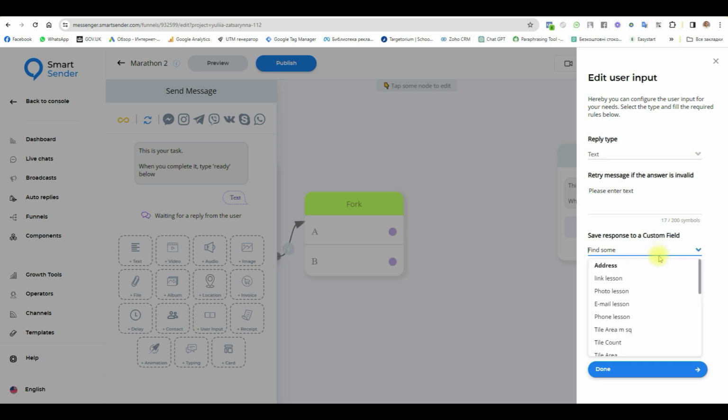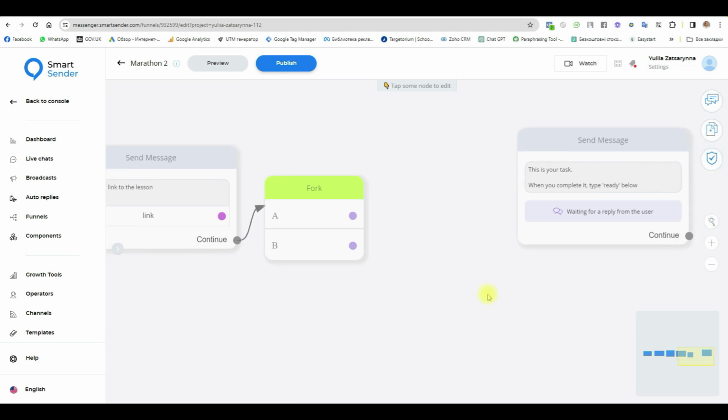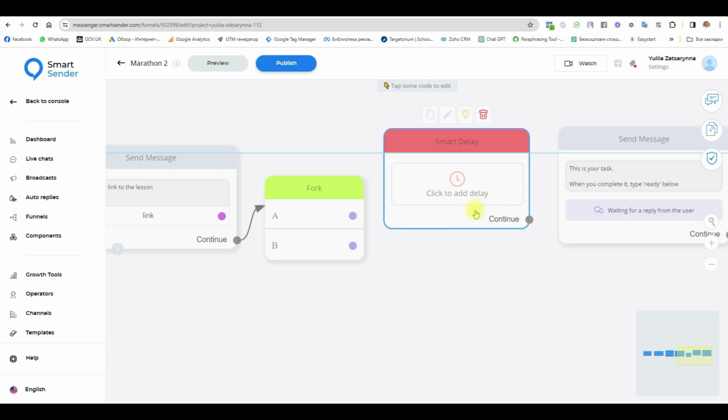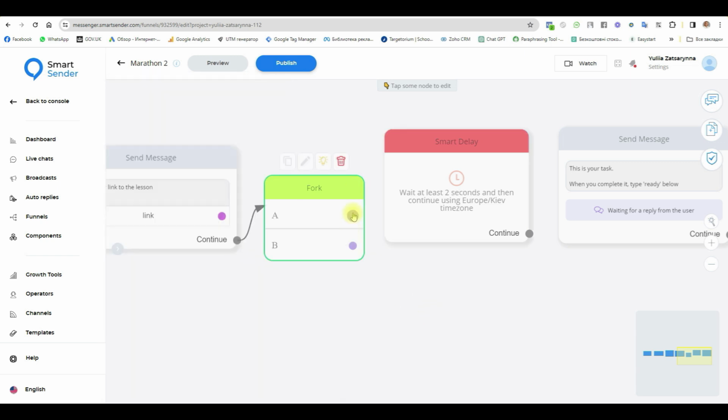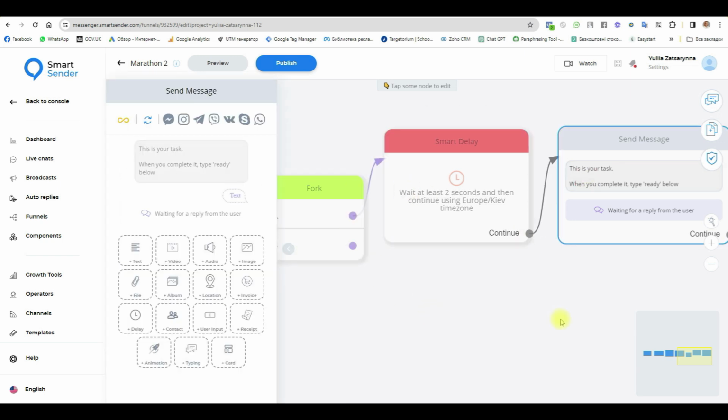I save it to another custom field. For us now it doesn't matter. For example, others. Done. And we need to add a delay too. Here we need to choose a specified time after the lesson. But for example, I add 2 or 5 seconds. It's 2 seconds, for example, so we can test quickly.